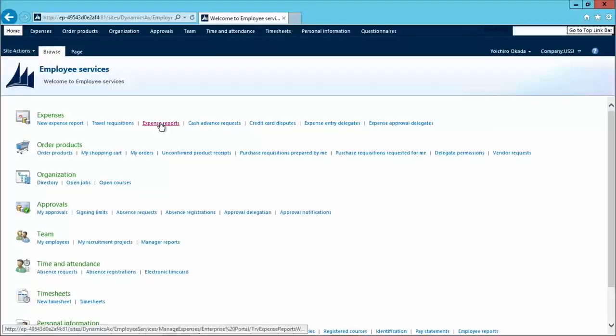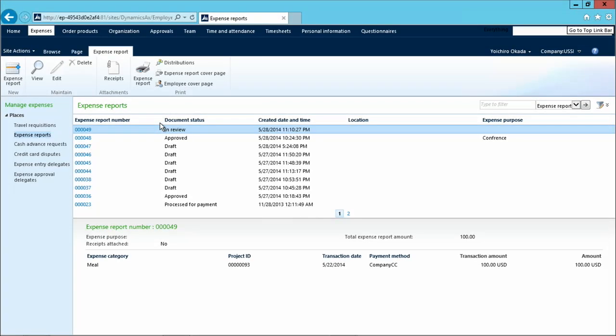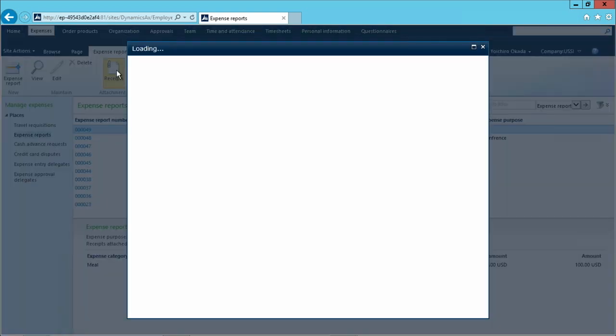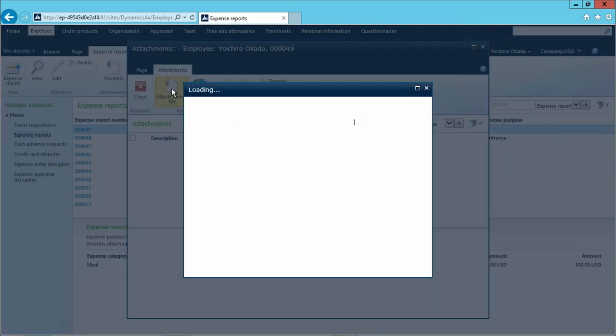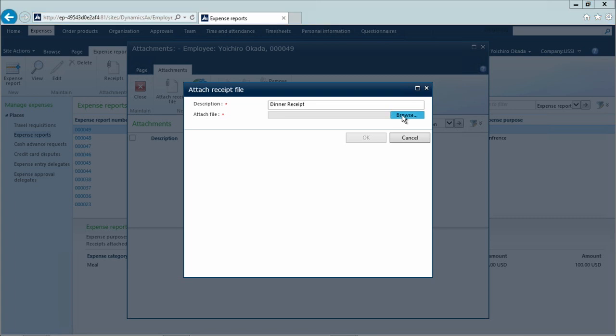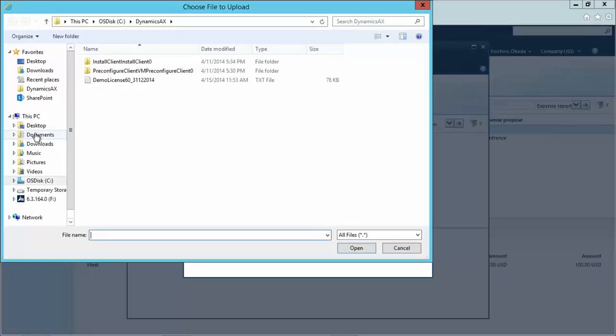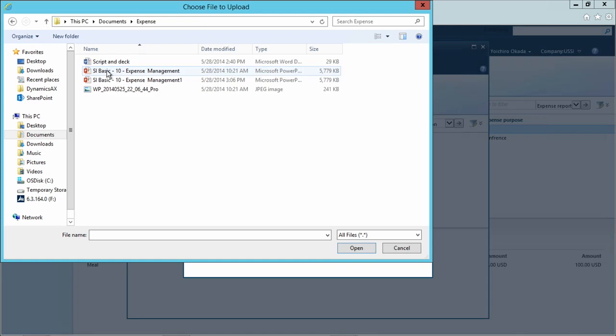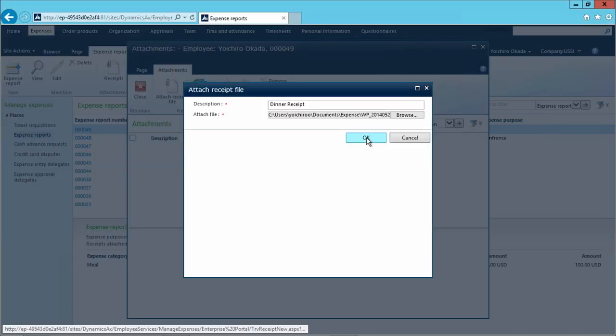I can actually now navigate back to the expense reports by hitting Expense Reports. I see that my expense report is over here. I can click on the Receipts button here and attach a file over here as a receipt to my expense report. I can select the Browse button, and I can go to my expense receipt and open the file and attach it by clicking OK.